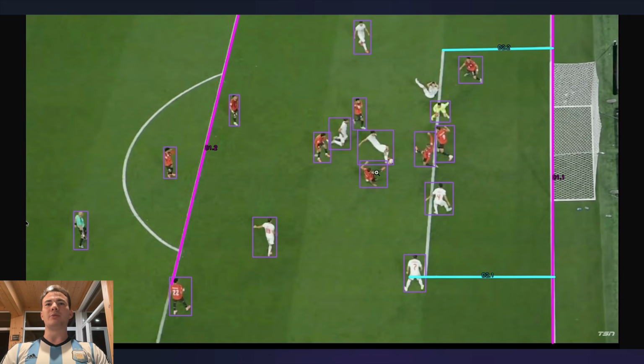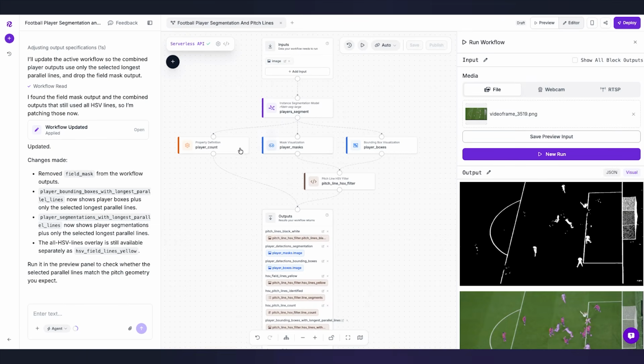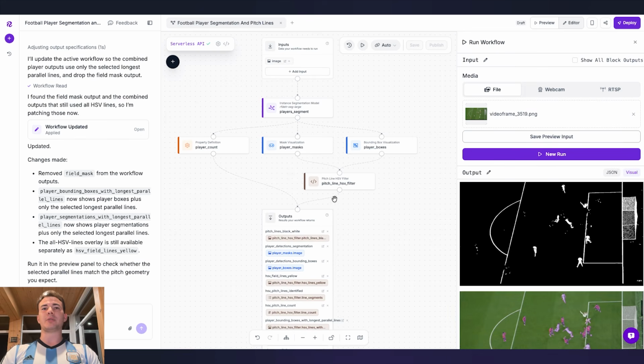When we combine the two, we can get the player bounding boxes as well as the HSV lines for the offside candidates to give us a full representation of the field. I've gone ahead and I've built this workflow out in Roboflow workspaces. This was actually really easy with Roboflow's new feature, the agent. All I had to do was describe to it in natural language what I wanted, similar to how you would talk to Claude or Cursor, and it was able to spin out this workflow. I actually had to connect no blocks myself because the agent did that all for me.